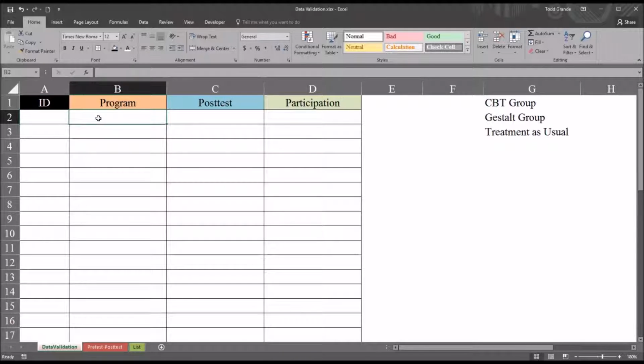For program, this would be the group that the participant was assigned to. And you can see I've already added over here to the right, there's a CBT group, a Gestalt group, and then treatment as usual, which would be group therapy, but it would be the group therapy that was already being used at the facility. Then we have the dependent variable post-test.